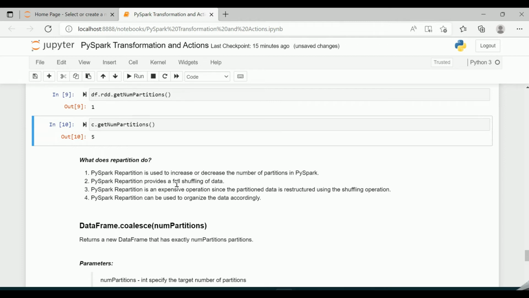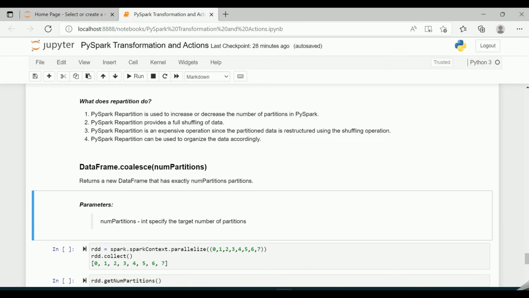So the repartition provides a full shuffling of the data. That is, it will shuffle the entire data, and it is an expensive operation since the partition data is restructured using the shuffling data. So let us now try to understand the next important function, which is coalesce.